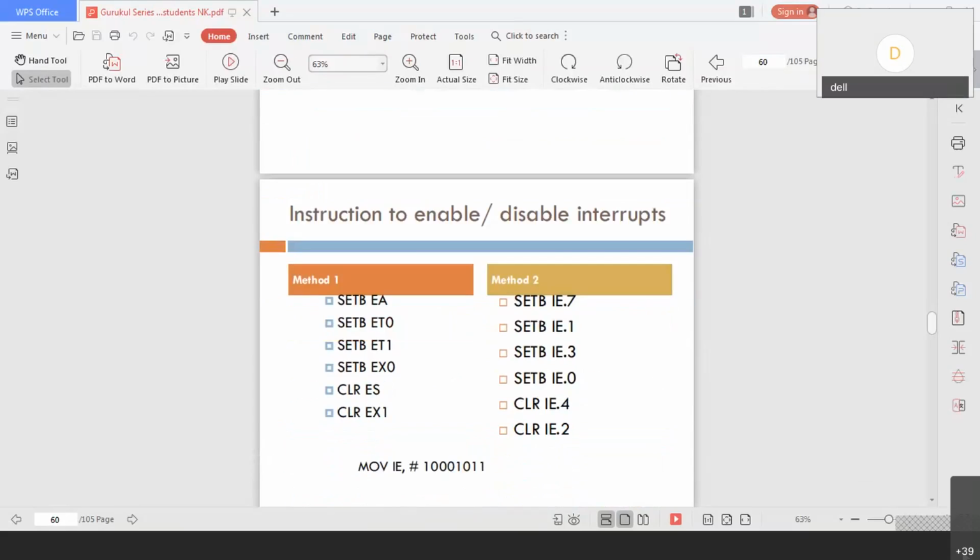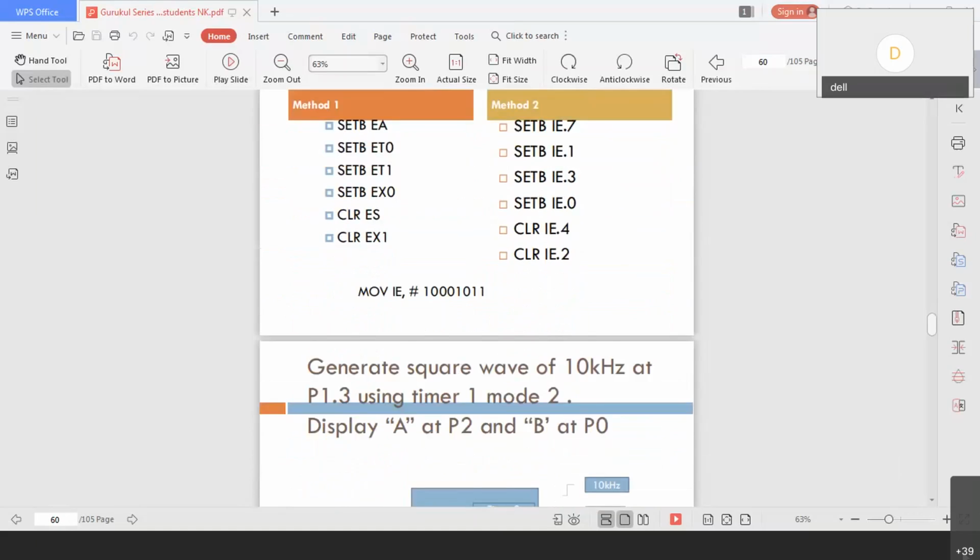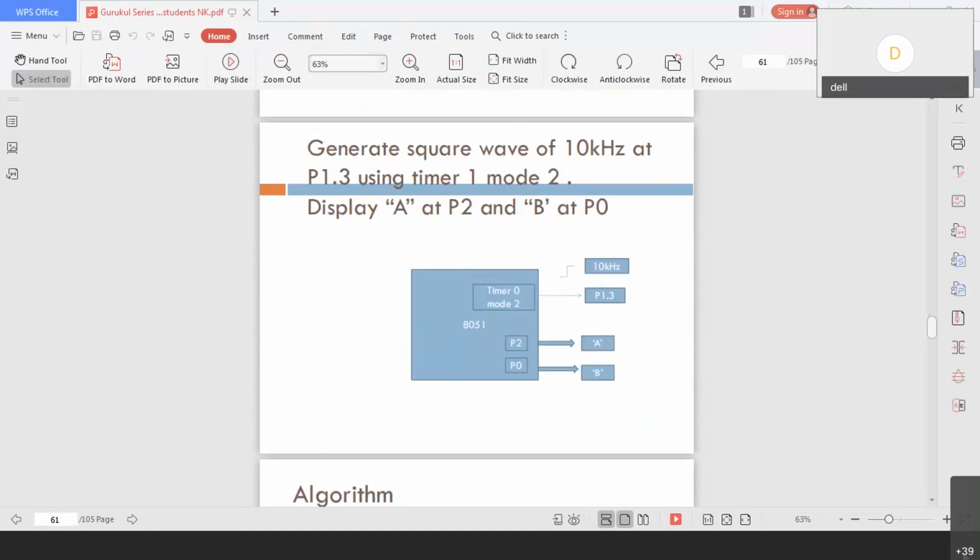Now this register can be used with bit addressable or byte addressable instructions, using the MOV instruction, or you can use SETB and CLR also. So, a simple example we have taken here: generate a square wave of 10 kilohertz using timer 1 mode 2. How do we do that? Also display A at port 2 and B at port 0. So there are multiple options, but this was not possible until the interrupts were taken care of. Now we need to do that.